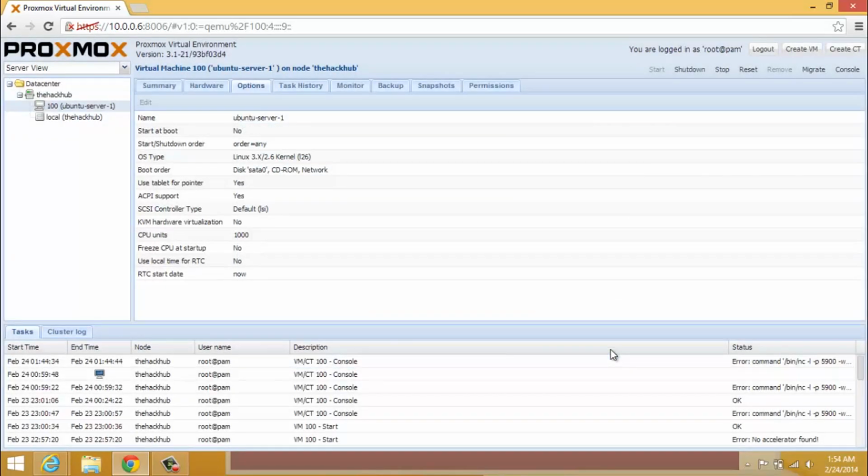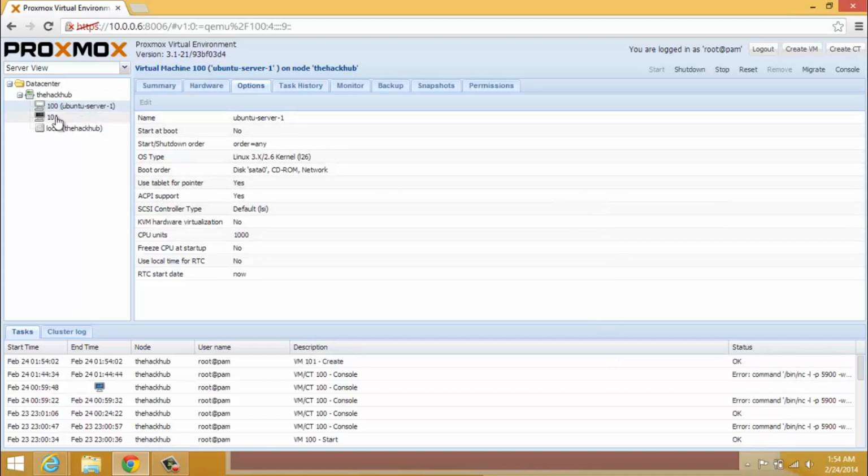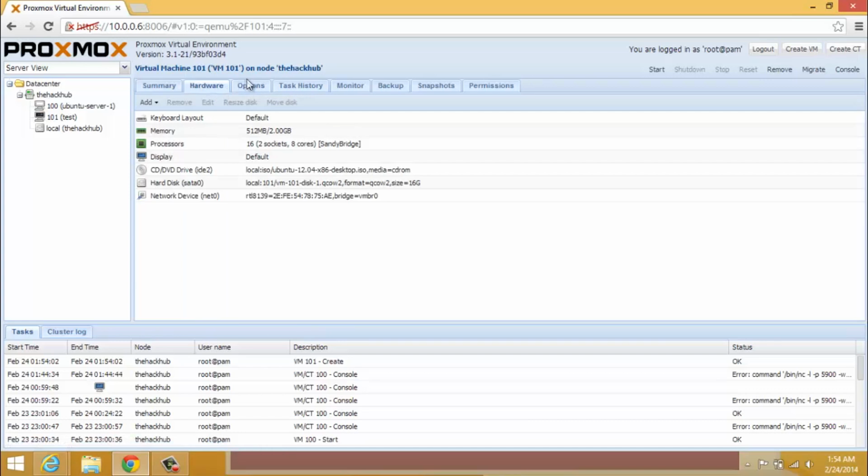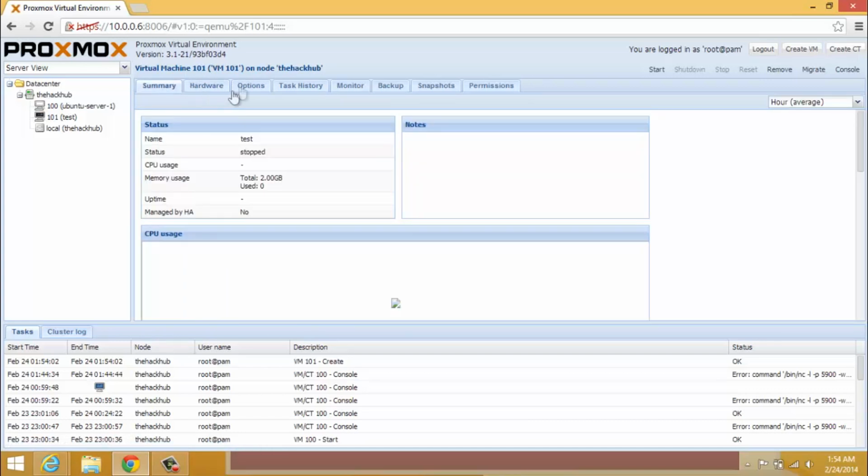So we'll go ahead and hit finish, and we can see that it now popped up. I don't believe I gave it a name. Maybe I didn't. Oh yeah, I did name it test. Okay, so anyway, there's the name. So here we can see just an overview of the options. This is the hardware on the server, the summary, and that's that.